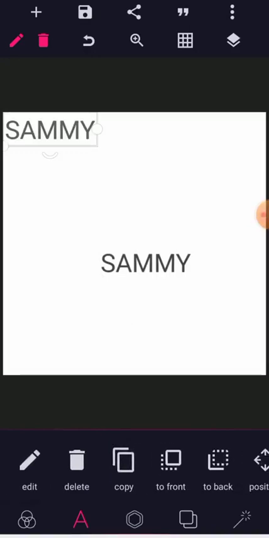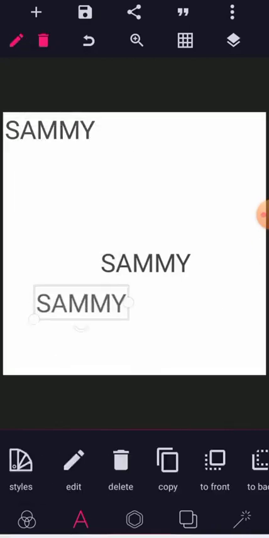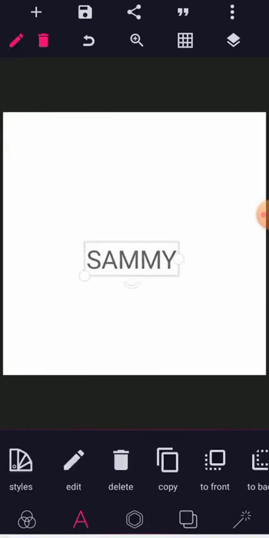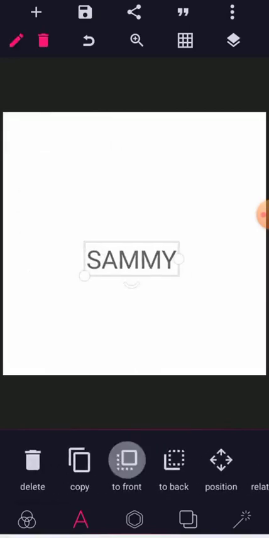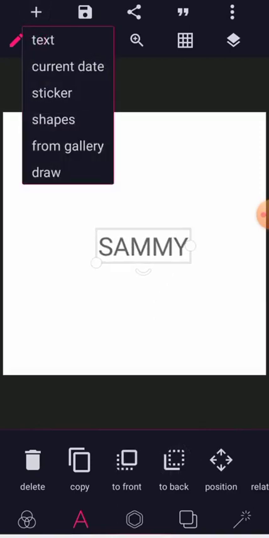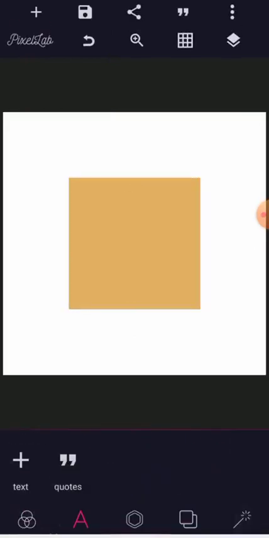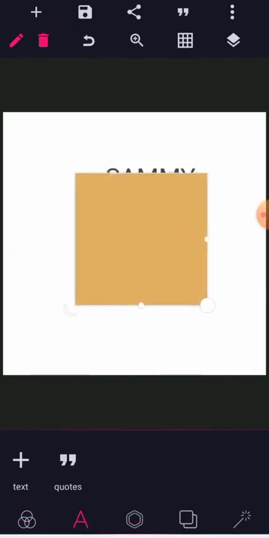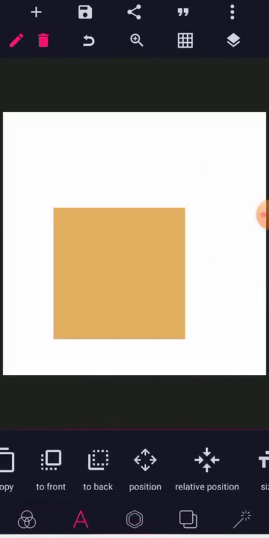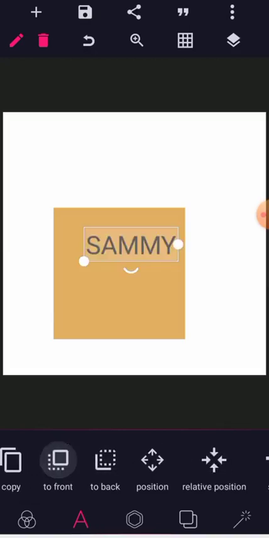And then we have, let me delete this. And then we have front and back. So let's bring in a shape, and then let's change the color to something like this, and then let's bring our text. You can hold the text and then bring it to front or back, front and then back. So let's bring it to front.